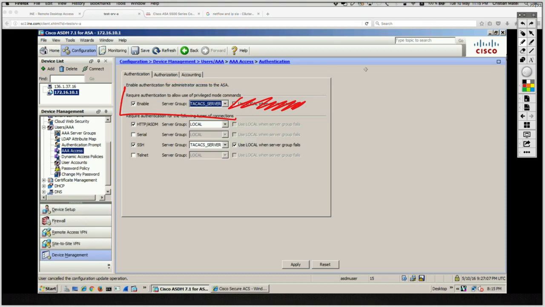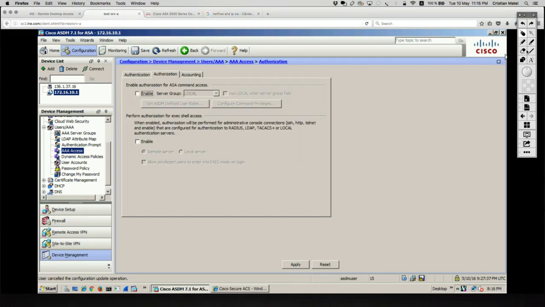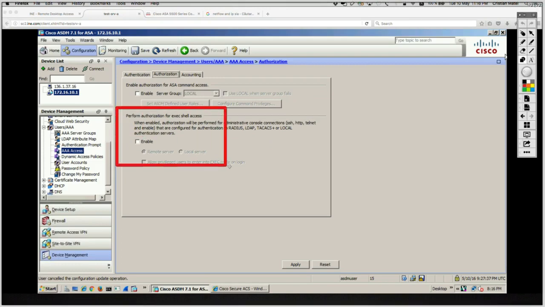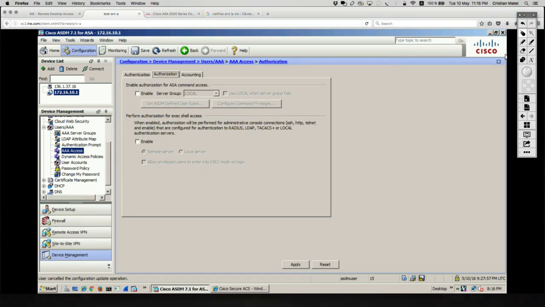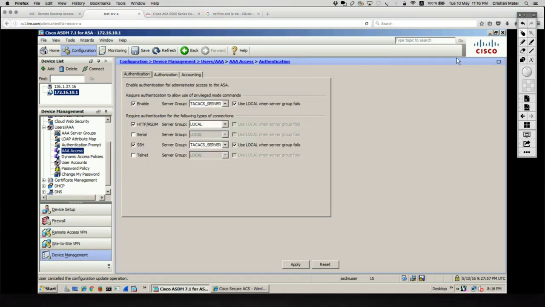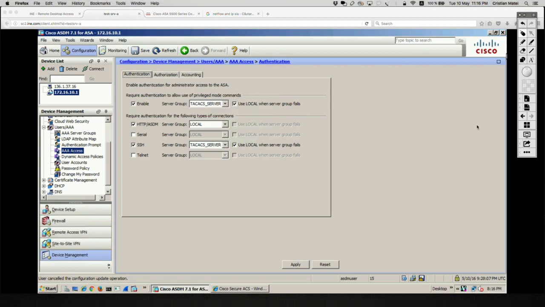So if you don't use the local fallback, it's the same thing like you do in here: you enable exec authorization and use it via the remote server. The only difference is that with this option, you get direct access to level 15 as we saw before. With the enable option, it means you have to use the enable method, a second authentication method, to get access to level 15. So let's use this method in here. Now, let's say apply.